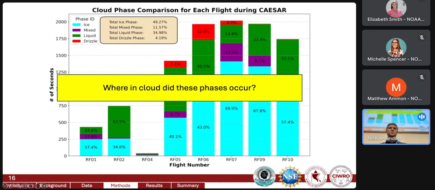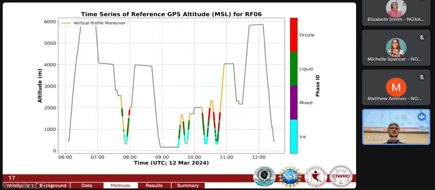But we also want to figure out where in cloud these phases occurred. And so that leads us to our next altitude time series here. So I picked that same research flight 6 to look into here. Those orange bars in the background are those vertical profile maneuvers I've previously defined.